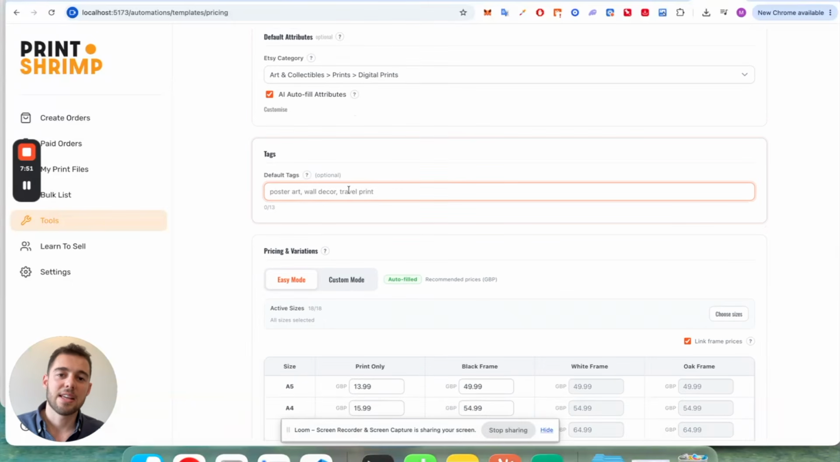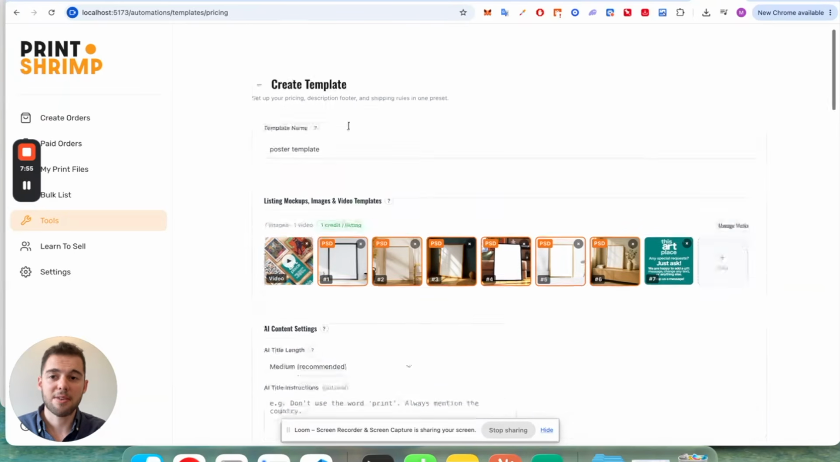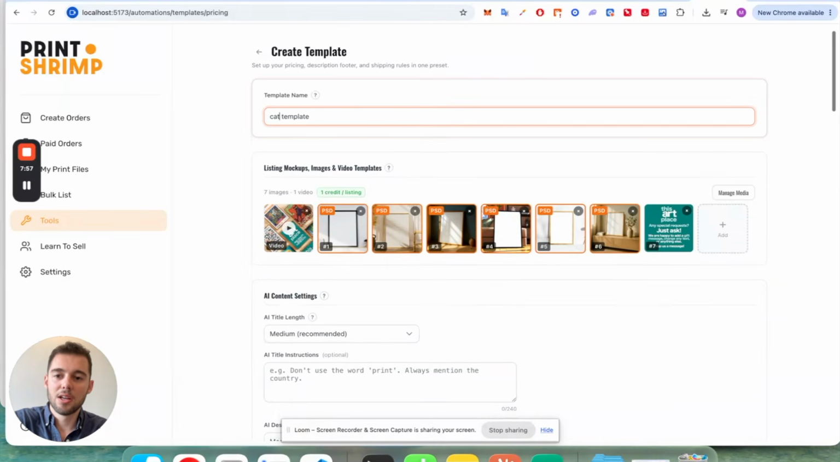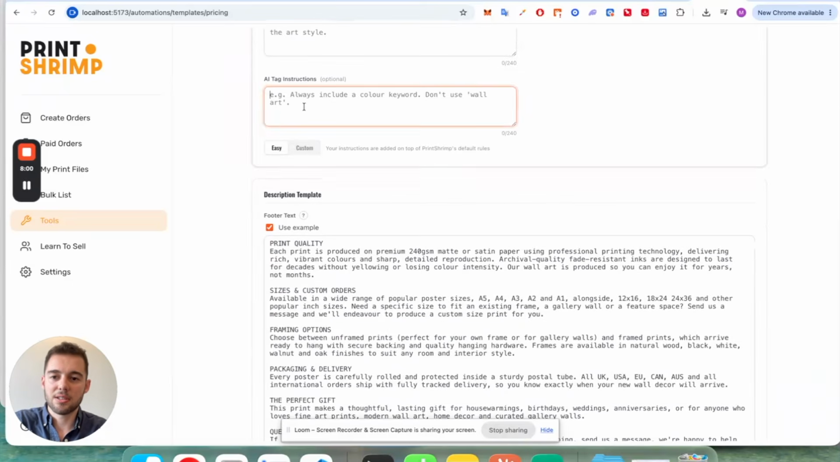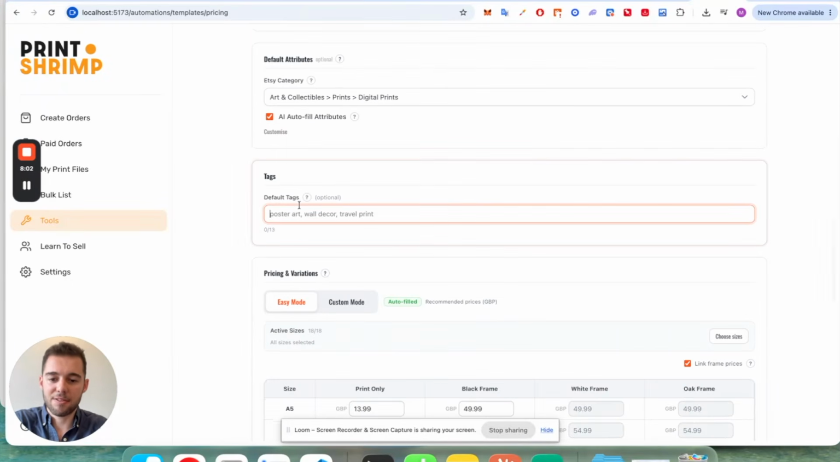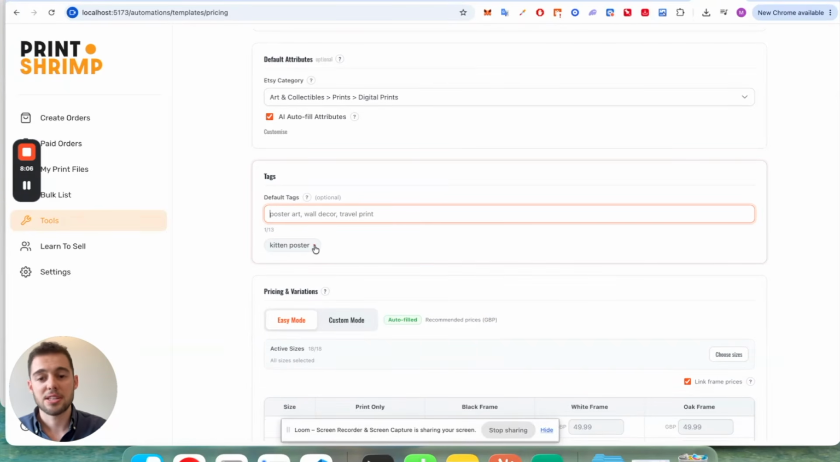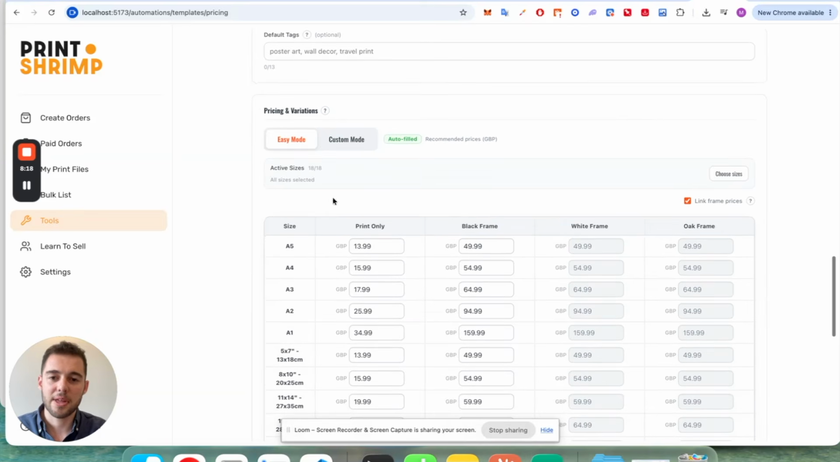Default tags are tags that would, again, be generic to every single listing. So again, if I had done cat poster up here, and I wanted every single listing to have the tag kitten poster, I'd add that here. Again, it's up to you. And for your first one, do a generic thing so you can get the feel for it. And then you can iterate after that. So you're not going super deep and super detailed, get some posters listed, figure out what you're doing. And then you can go from there.